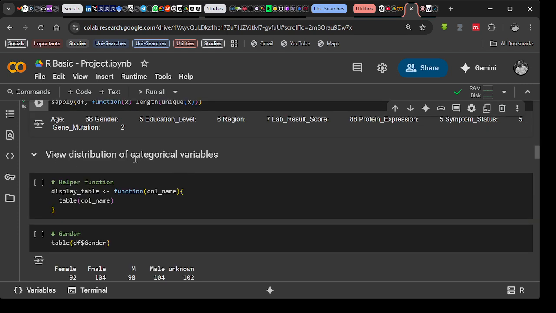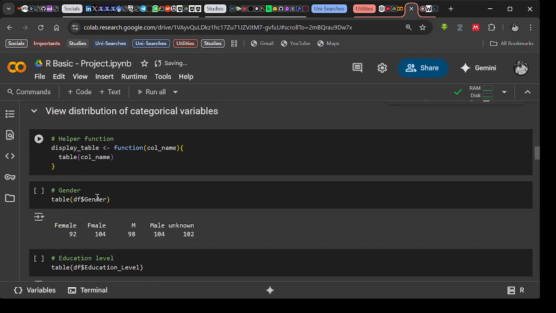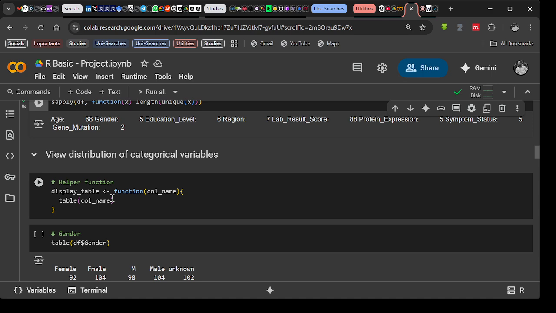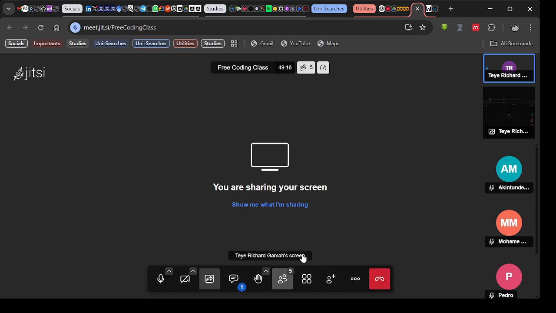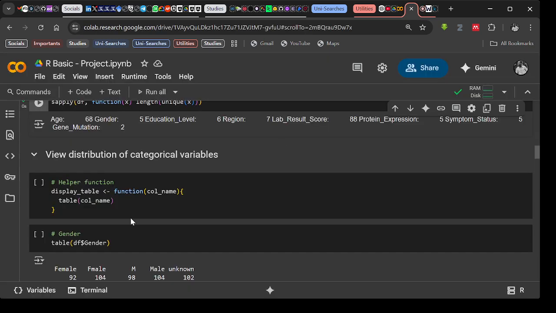But then let's look at the next one, which is the distribution of our categorical values. Here too, there is a helper function that I'm using, which is going to print the table. This table is going to tell us the values and the value counts. If you are coming from pandas, like I said, I'll be making reference to pandas because most of you are coming from Python and know a little about pandas. If you are not aware of pandas, no problem. We will still talk about that in our Python classes.